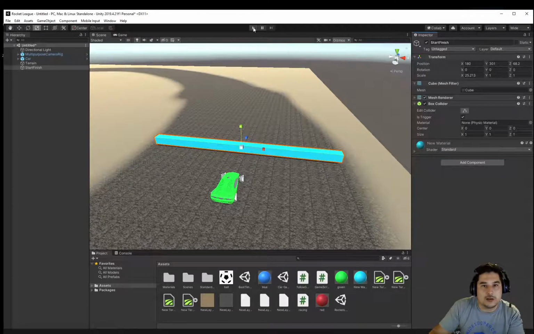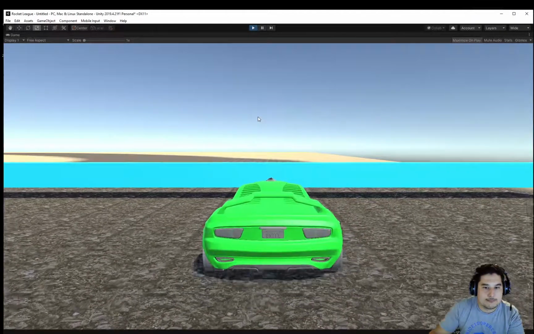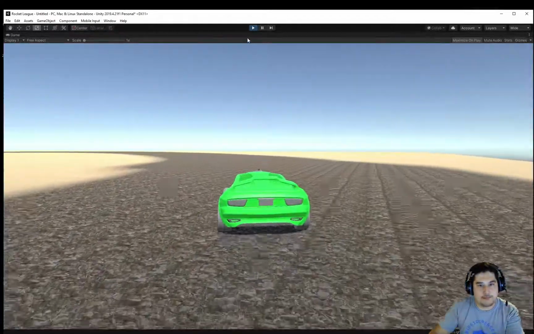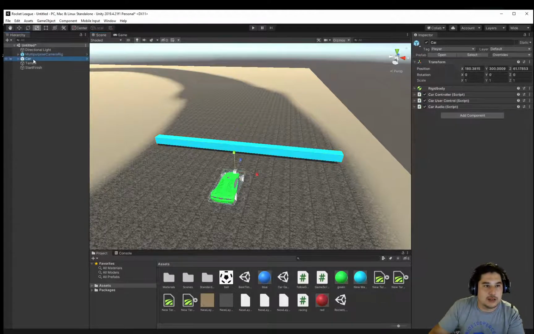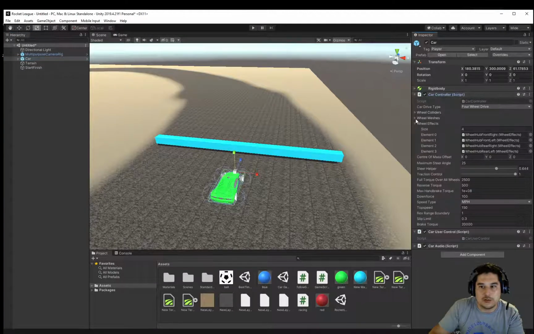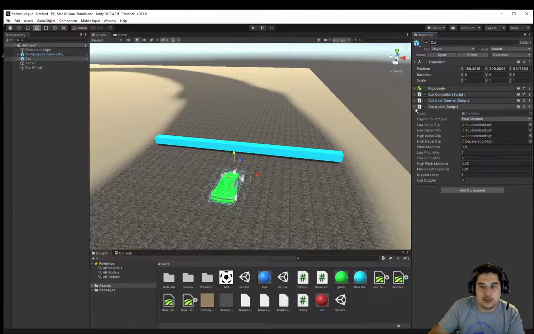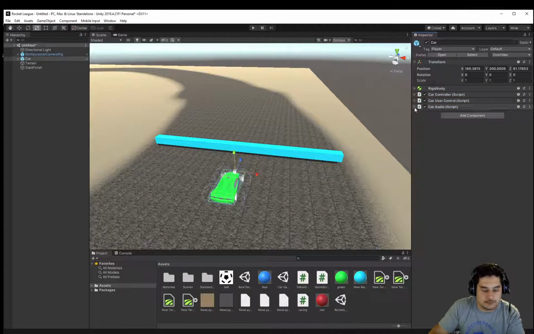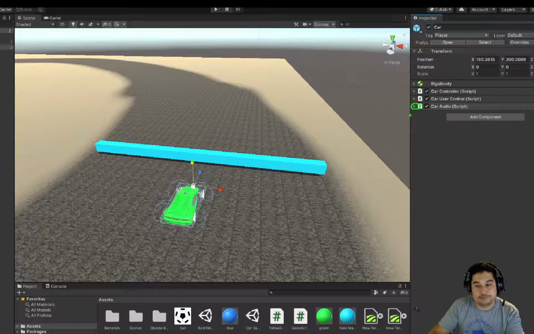So I want to see if we can Debug.Log something when we go through this, because at the moment, if I push play, we're going through that, but nothing's actually happening. So I'm going to click on the car, and we're going to create. If yours looks a little bit different, it's probably because all these are open. So just close them all just to make things a little bit neater by hitting the little triangles.